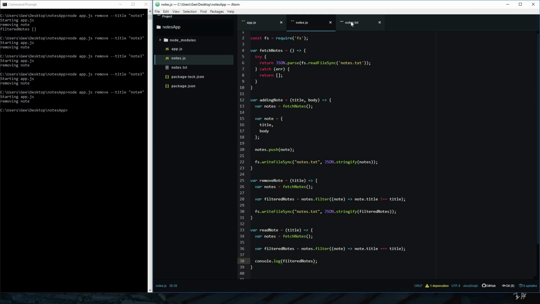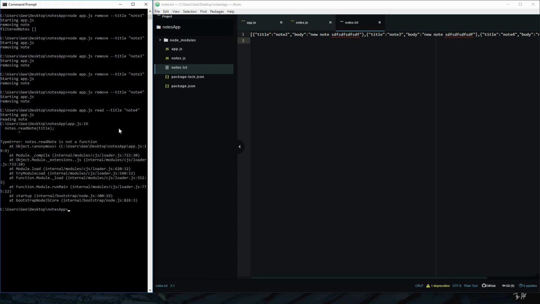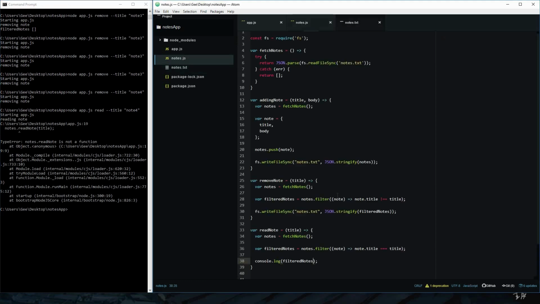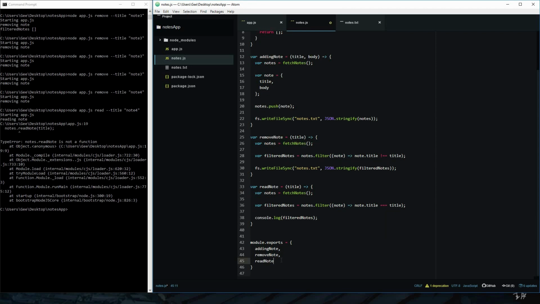So let's go back here and we're gonna do, instead of remove, we're going to just do read. Read note. Read note is not a function. Why is it not a function? Because we don't have it in the exports. That's why. Silly me. So let's add it in. Read note. All right, let's pass it in again. All right, great. Note 4. That's exactly what we wanted.